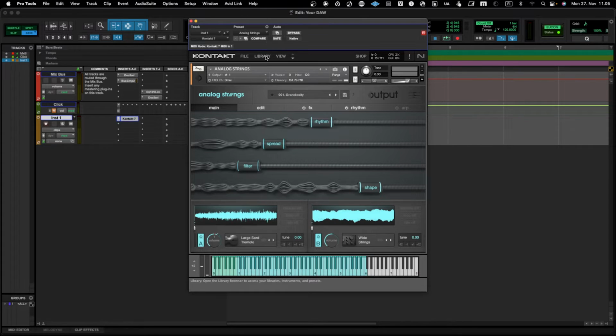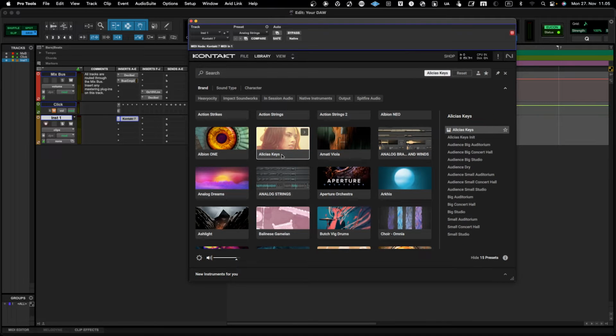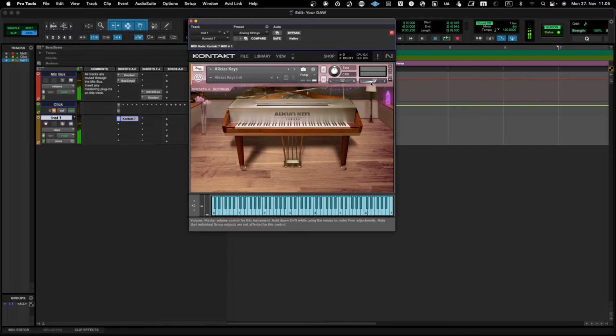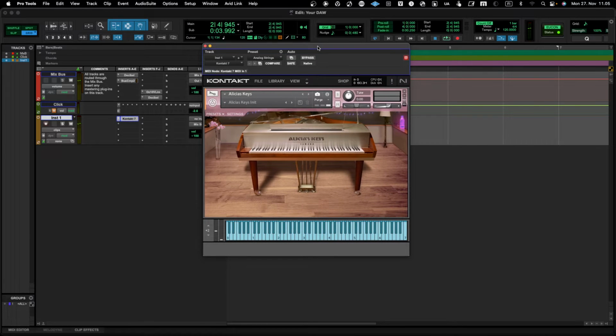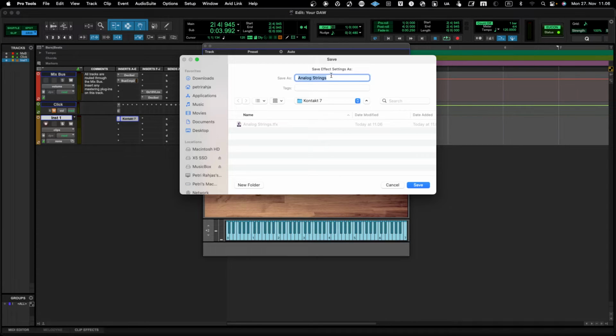Similarly I could go to another instrument like Alicia's Keys and have the piano ready, and then also save this setting as, so gosh, I should have saved as. This is also a bit annoying.